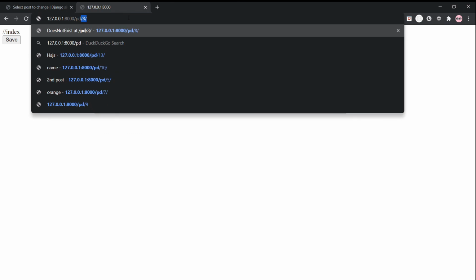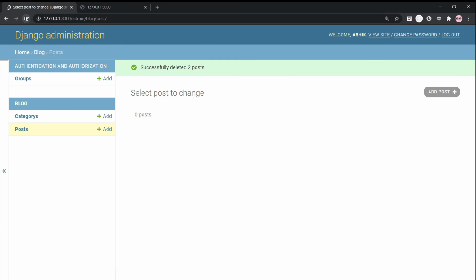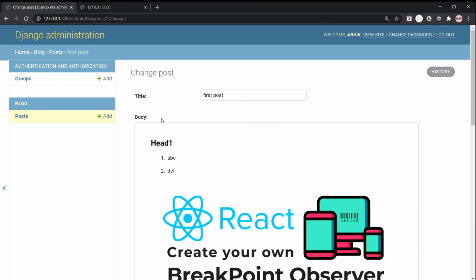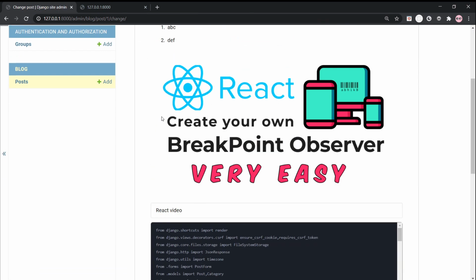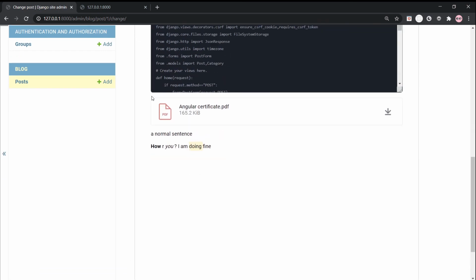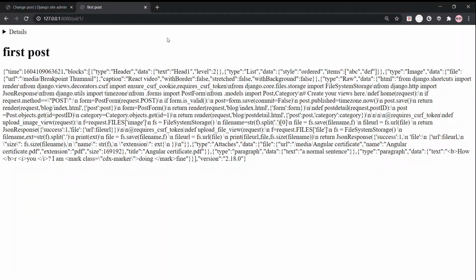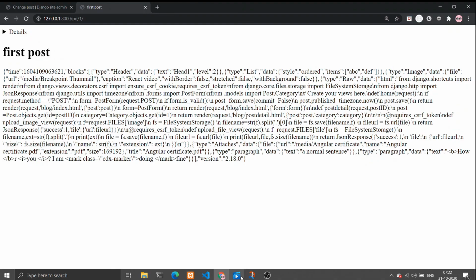Now let's first see it in admin. If I refresh it, you can see the first post here, and if I open it in the admin section, you can see that the way we wrote it, it is appearing exactly the same way. But if I go to the post detail, here you can see that the title of the first post is visible, but the body is in JSON format. So let me modify it now.